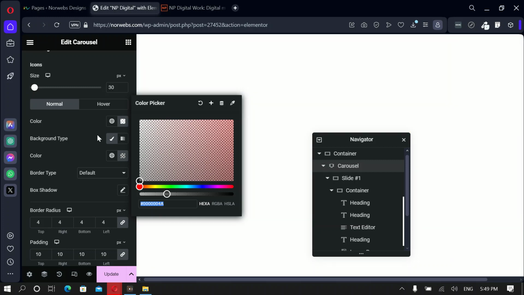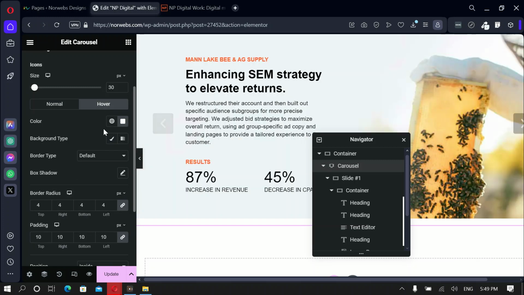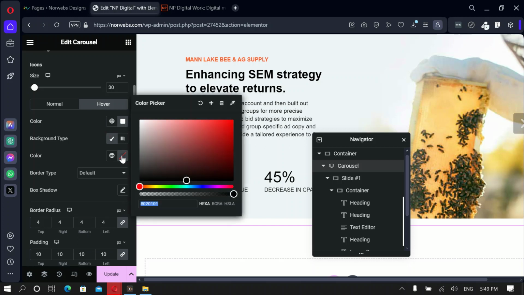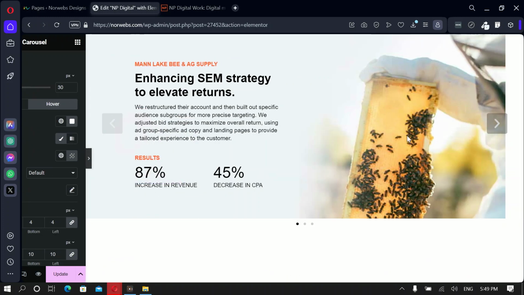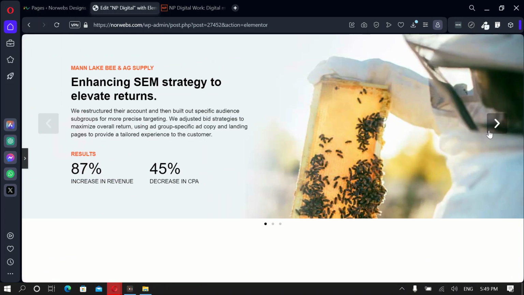So let me just copy this. Go back to the hover, open it up, paste it, and increase the transparency to somewhere around here. So this is the initial state. When I hover on it, yeah, that's it. That's right.